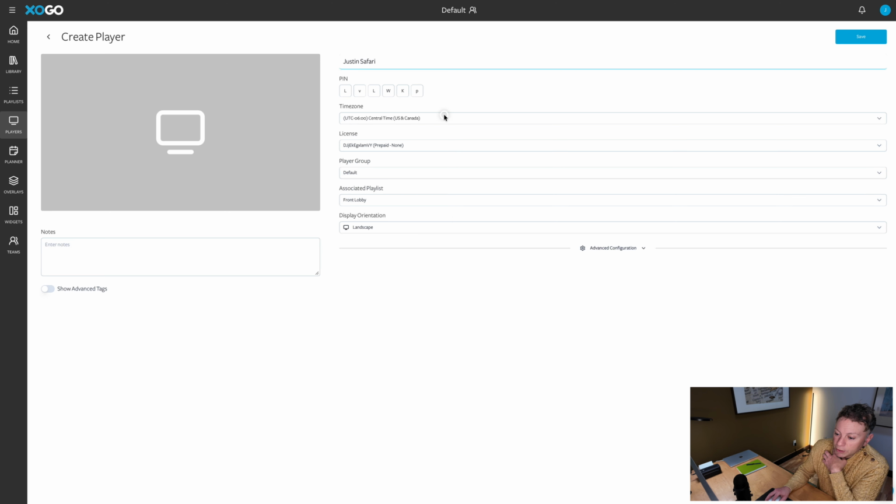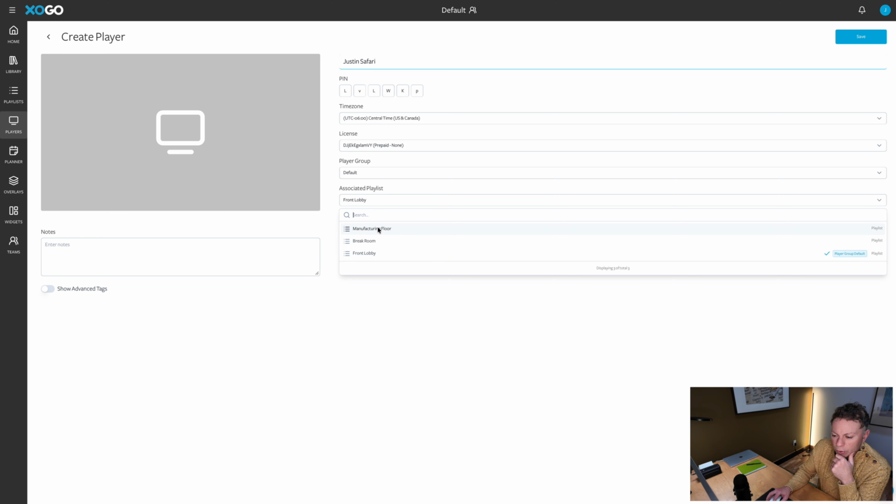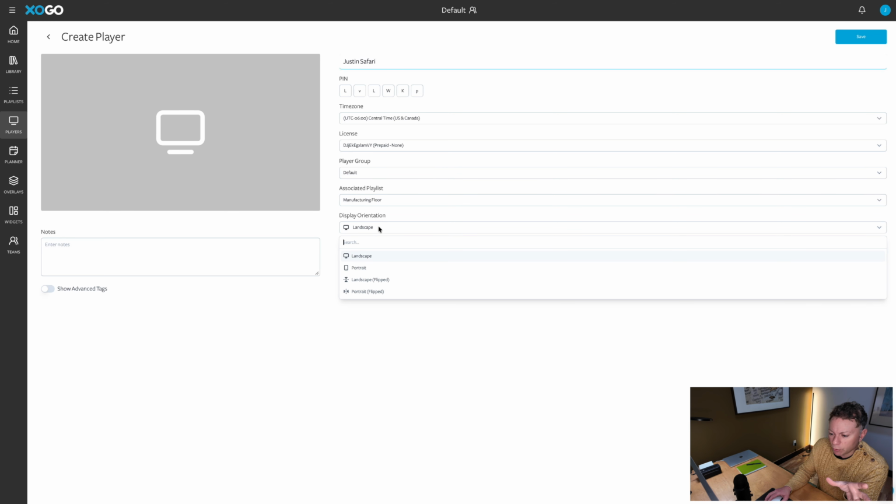We're going to set the time zone. I have a software license. Player groups, we're going to touch on another time. We're going to leave this in default. It is actually possible to group players together and then assign things like playlists to them all at once. We're going to tell it what playlist to play. So we just made one called Manufacturing Floor. Let's play that.